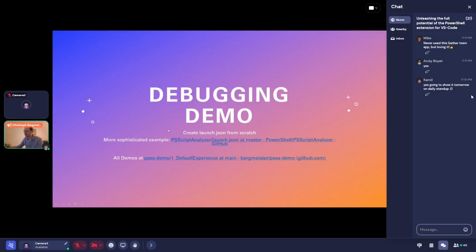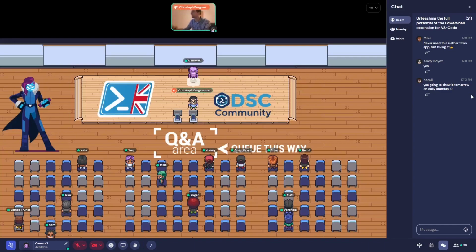So we'll start with a demo around debugging. All the demos are in this GitHub repo that I've got here in my default experience folder, where I start with the default experience and expand it and make it more sophisticated and show what different toggles we can use. There's also more sophisticated examples here in my pet project, PSScriptAnalyzer, that is useful to look at as well. So I'm going to switch over now to my VS Code instance.